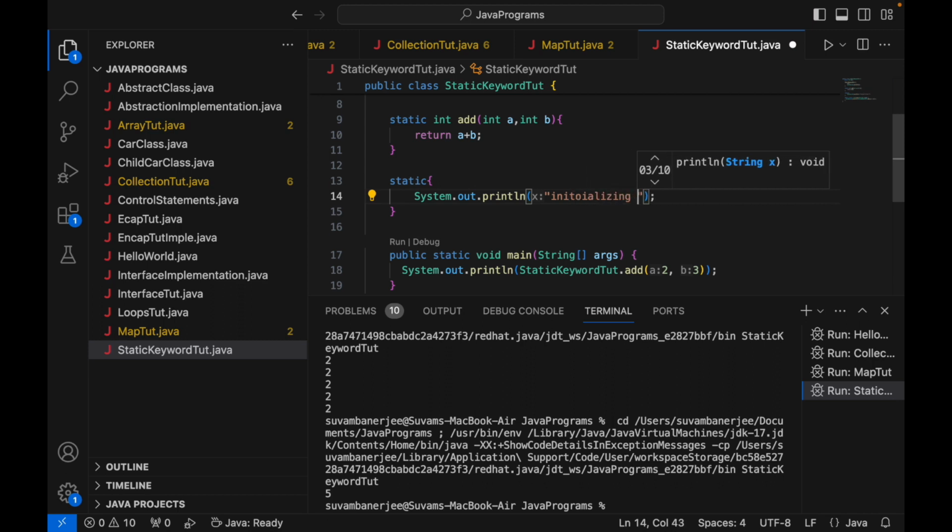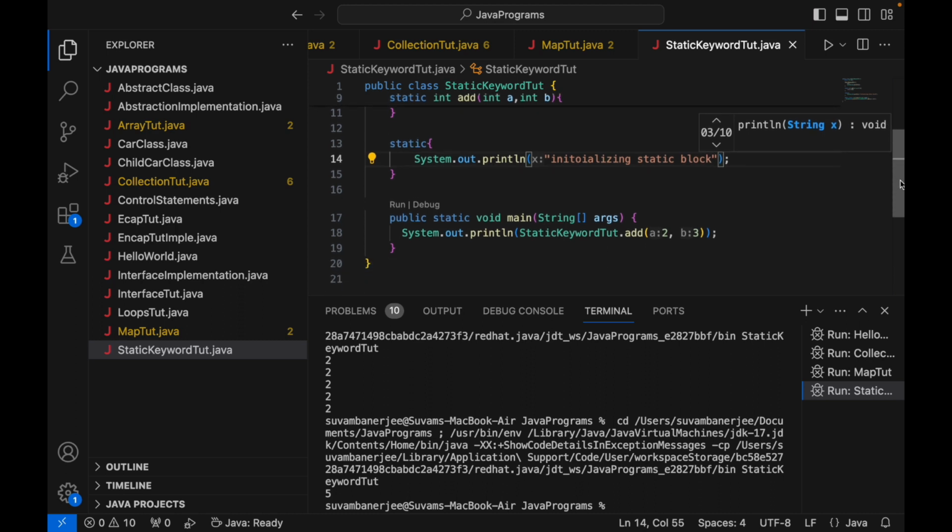Initializing static block, right? Initializing static block, simple, nothing else. Any other variable also you can use, but here only this message.